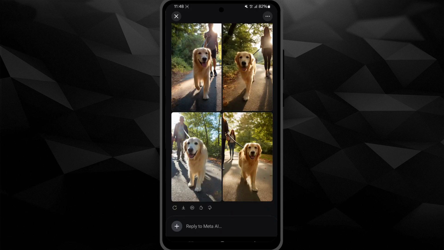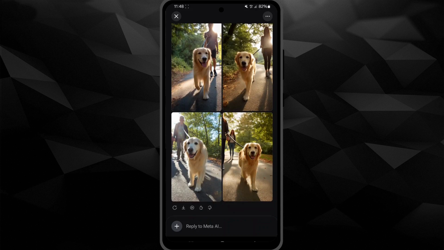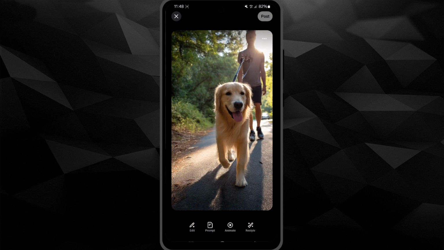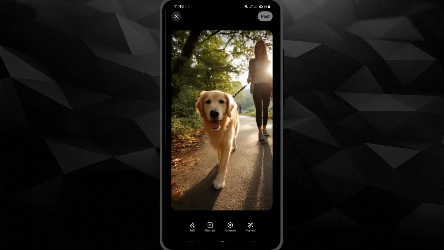So you can see Meta AI has generated 4 images for me and all the images are very clear and sharp, and the dog is looking very cute, and I think this picture is okay. Let me see the other one. Here we go, and this one is the best one. And you will see the animate option below the picture.